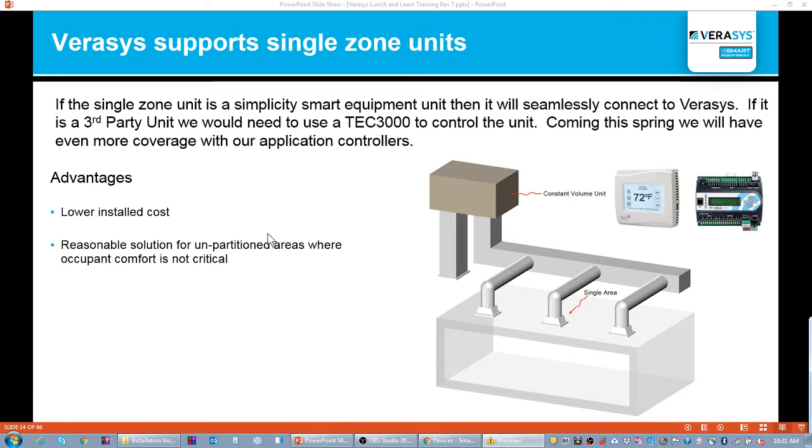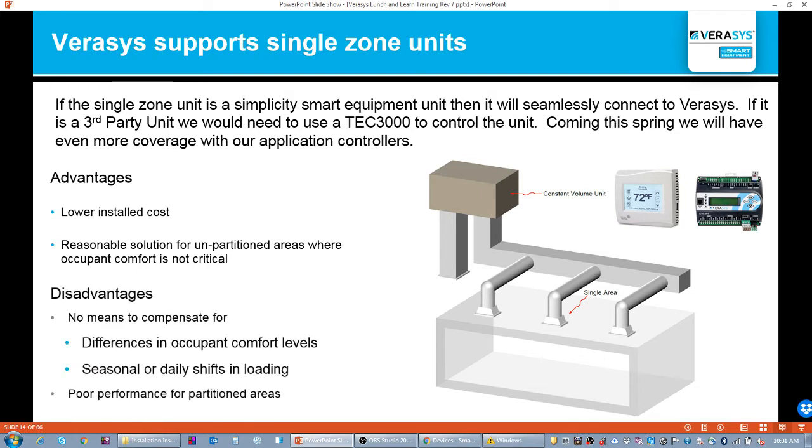So we're looking for that. We're looking for a single zone unit, and we're controlling to a single space temp. So what can we cover with single zone units, or what are the advantages and disadvantages of single zone units? Advantages, it's pretty simple to control. You just need a thermostat or some simple controller. It's controlling the space temp.